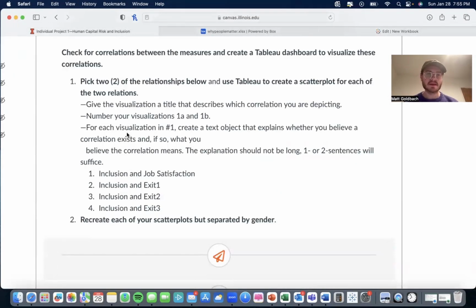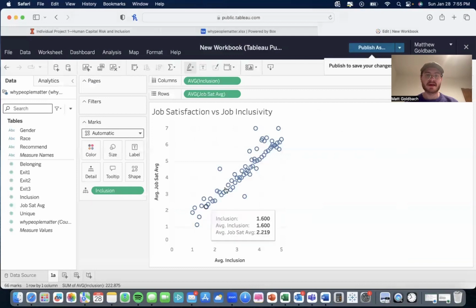Next, it's saying you're going to create a text object that explains the correlation if you think it exists. So clearly there's a positive correlation between these two variables, which makes sense since higher levels of inclusion would then result in higher job satisfaction. So you're going to explain that in a caption.